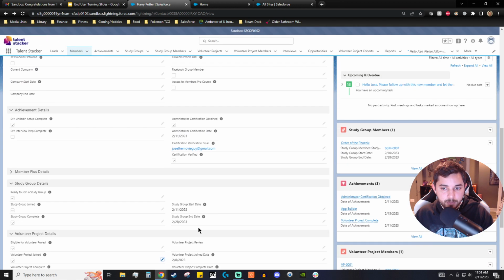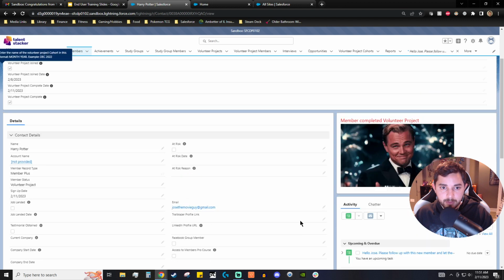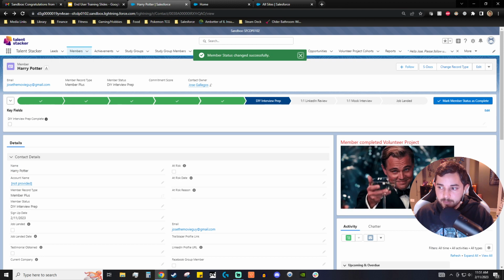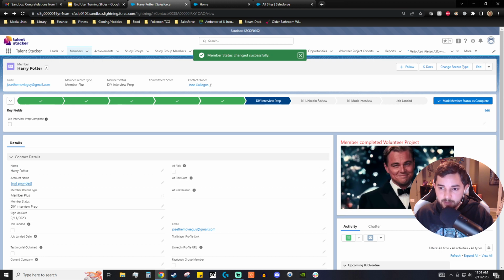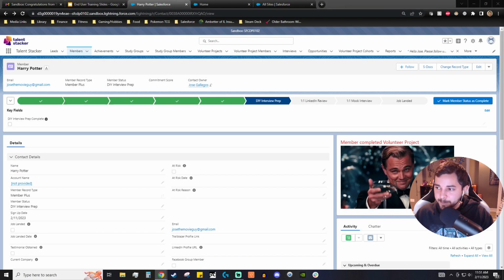Okay, awesome. Volunteer project is complete. As you can see, the achievement automatically gets created. That is done through a flow, and the user doesn't have to actually do this. It gets automatically done. So now we can mark the volunteer project as complete. And as you can see, we got Leonardo DiCaprio here from Great Gatsby, congratulating you for completing your volunteer project.